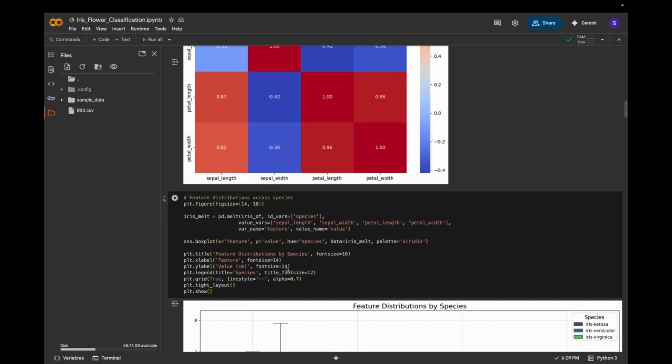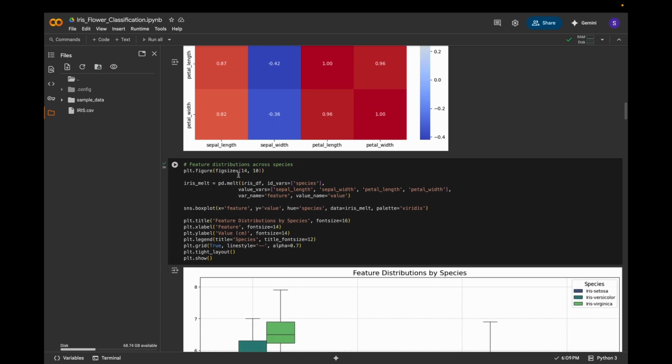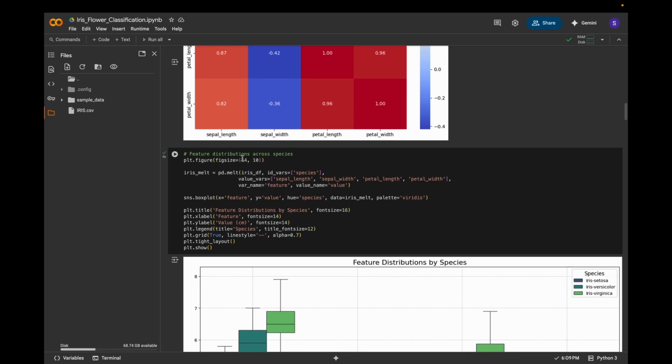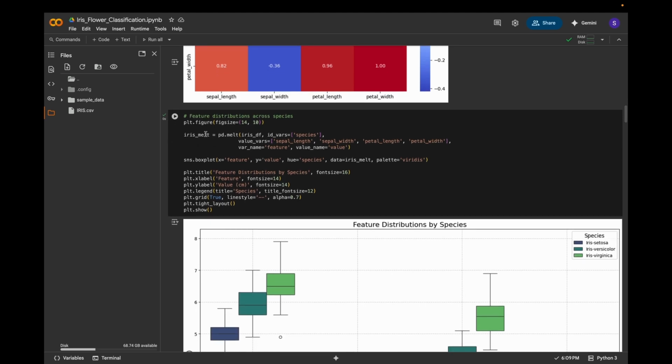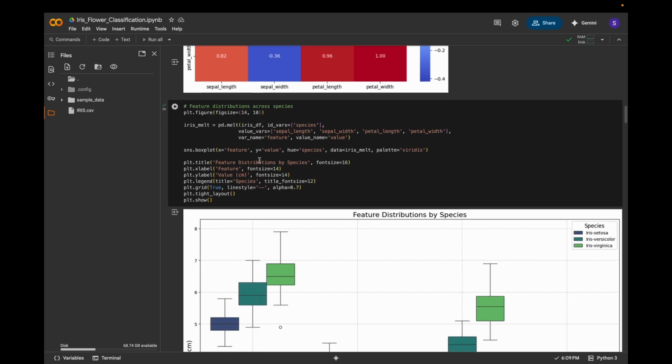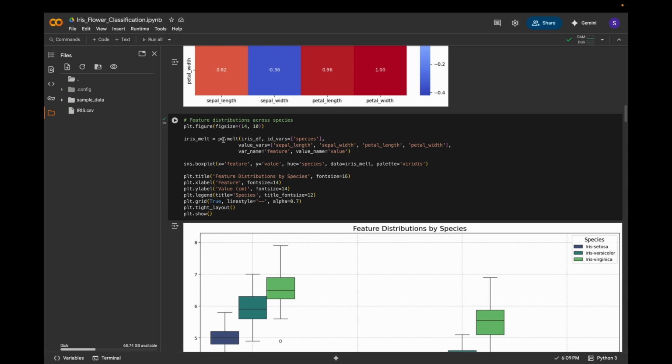I began by plotting the figure, which is 14 inches wide and 10 inches high, I meant. Then we move on to iris melt is equal to pd.melt, iris df, id_vars is species, value_vars is equal to sepal length, sepal width, petal length, and petal width. var_name is equal to feature and value_name is equal to value.